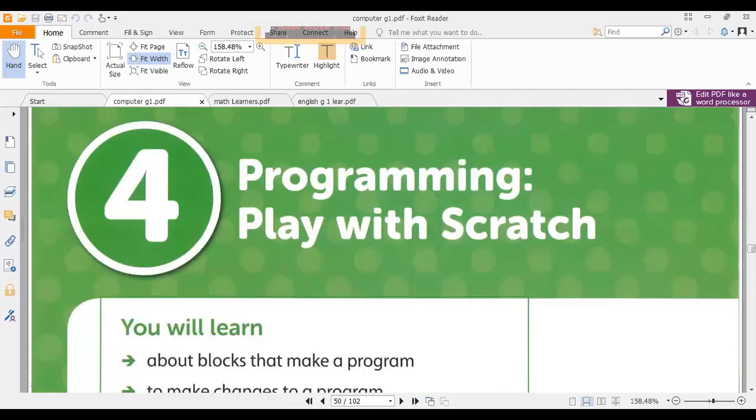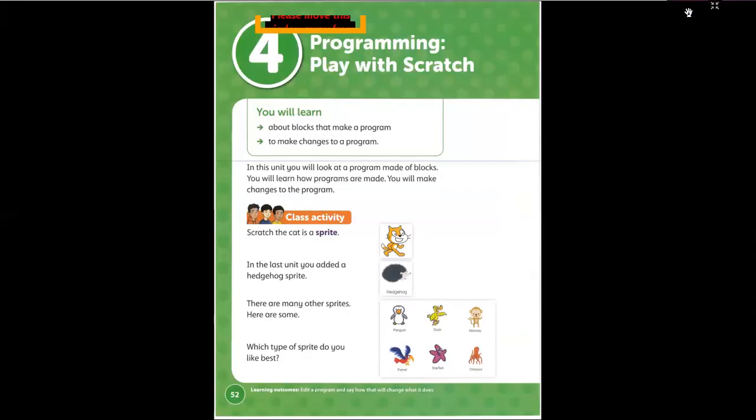Page number is 52 and our unit is 4. Programming, play with Scratch. In this lesson, we are going to learn about blocks and how to make a program.